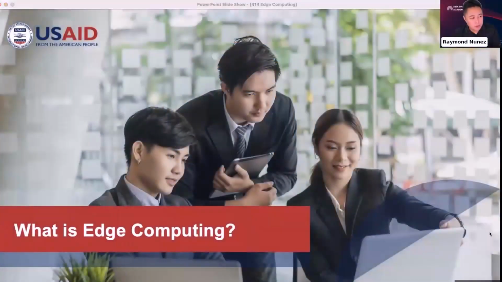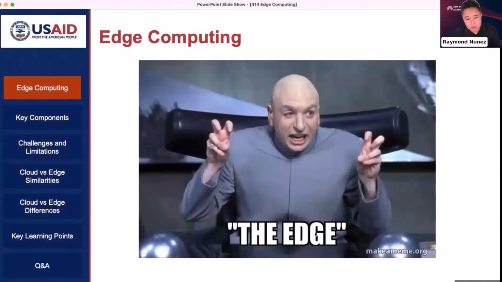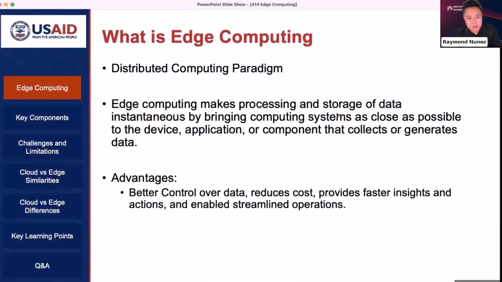So, of course, basic question natin and students natin, what's edge computing or the edge? Basically, it's a distributed paradigm, no? Na yung compute is happening and yung storage of data, no? Nandun siya as close to the device and application or dun sa component na nagko-collect or nag-generate ng data. It's pushed to the edge, no? Unlike sa cloud, centralized.